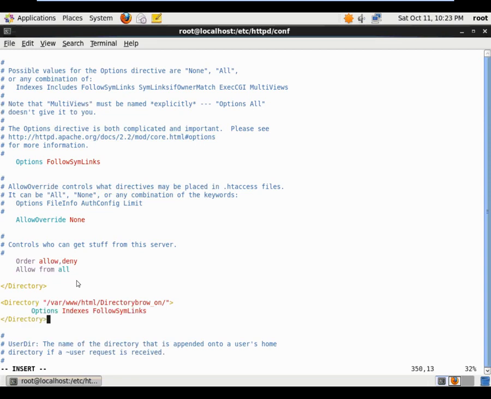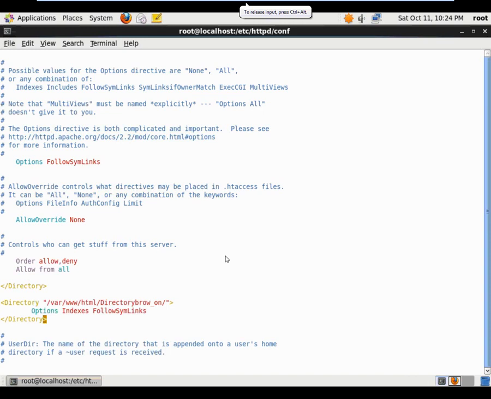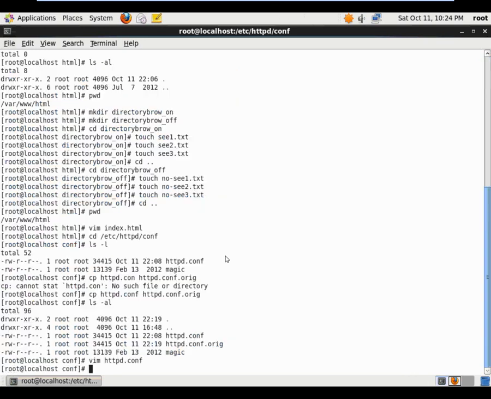Now I have another directory statement with the options underneath here that tells it for this particular location and any file or folder underneath directory brow on, you'll be able to have directory browsing turned on. Okay, so I'm going to go ahead and save the file. Let's see, I'm going to do a write quit, get out of the file.